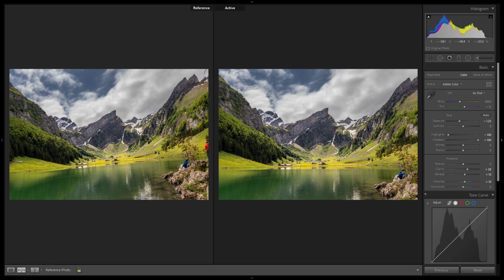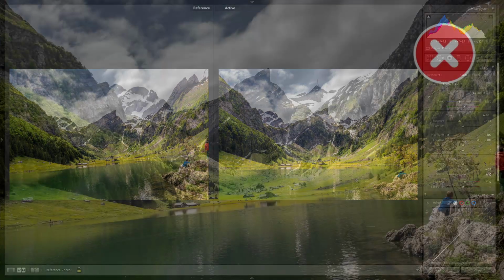If I like, I can remove that guy with the spot removal tool. If you're interested in the details, you can check my other video, but for this video I'm leaving it as it is. Okay, cool.